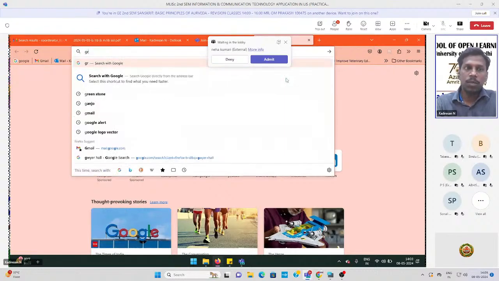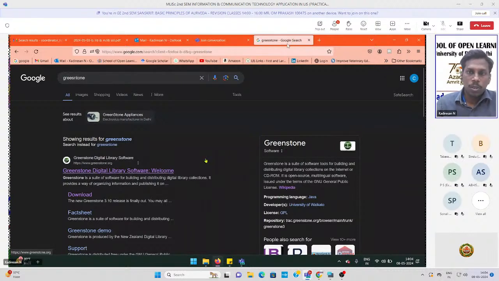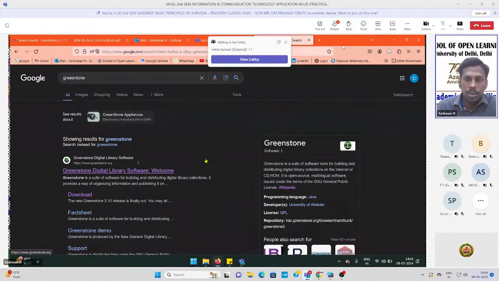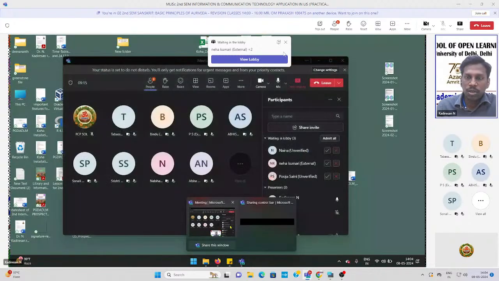Greenstone is a digital library software or an institutional repository software. An institutional repository is where an institution creates its own repository to hold its digital materials, that is faculty publications or faculty books, or publications published by its own students and research scholars. So an institution or an organization can create an institutional repository using Greenstone. Okay, so that is the basic introduction of Greenstone.